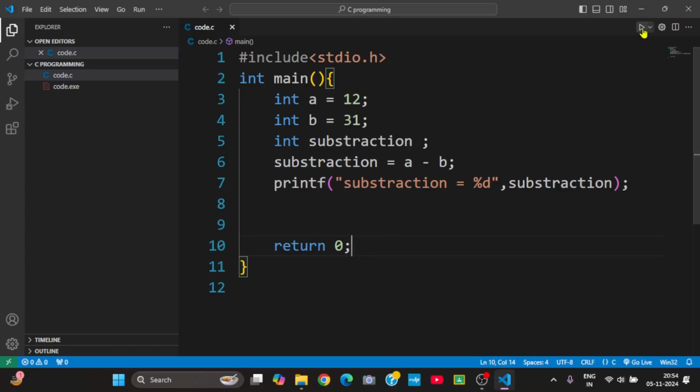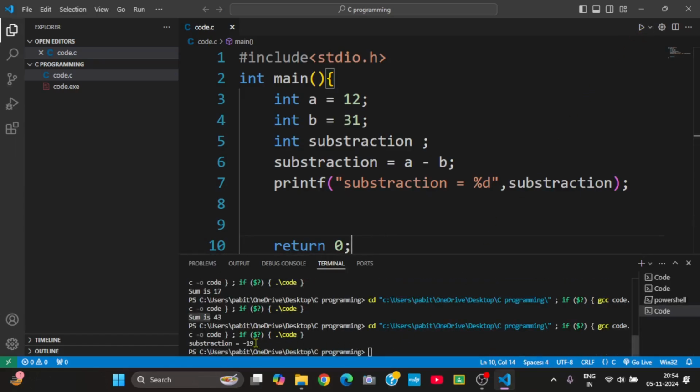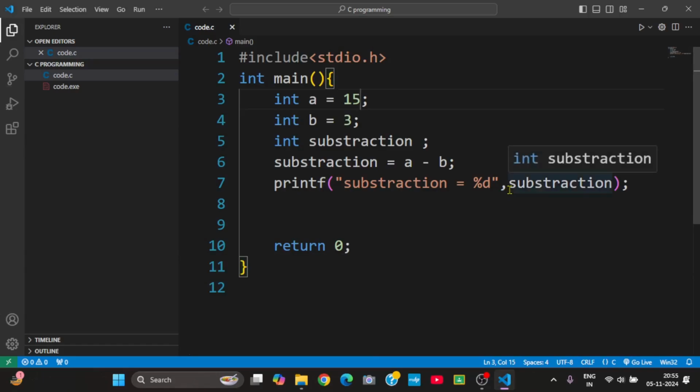Okay. So if we run this, you can see the subtraction is minus 19. Basically, 12 minus 31 is minus 19. There is no issue. If we change the b value to 3, then you can see the subtraction value is 9. Right? If we make a 15 and b 3, then if we run this, the subtraction is 12.